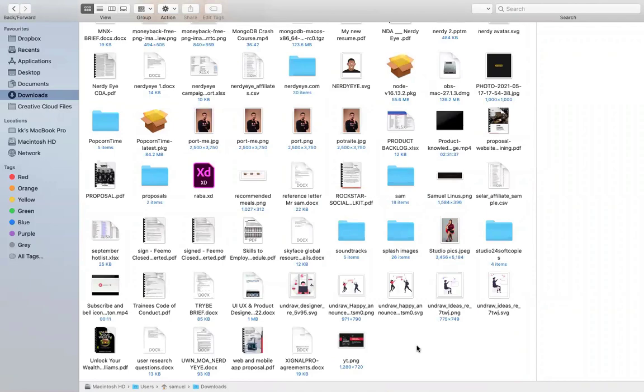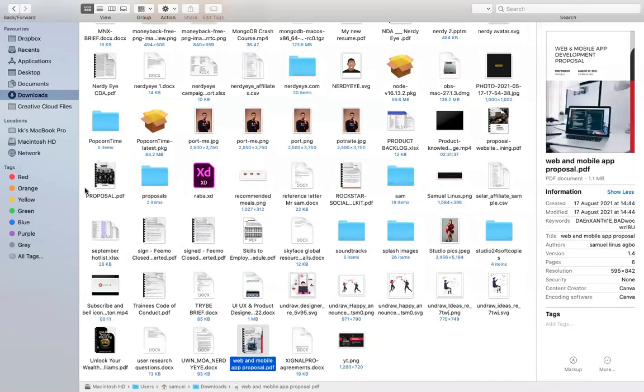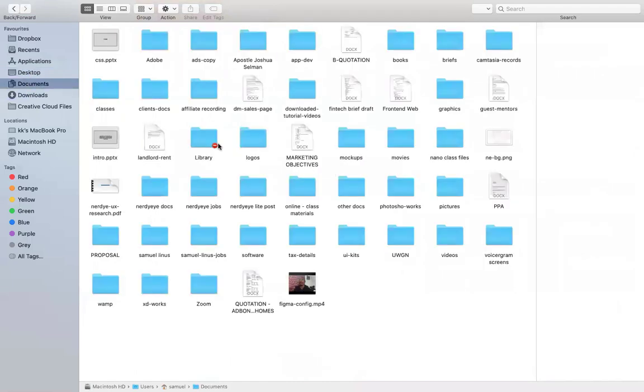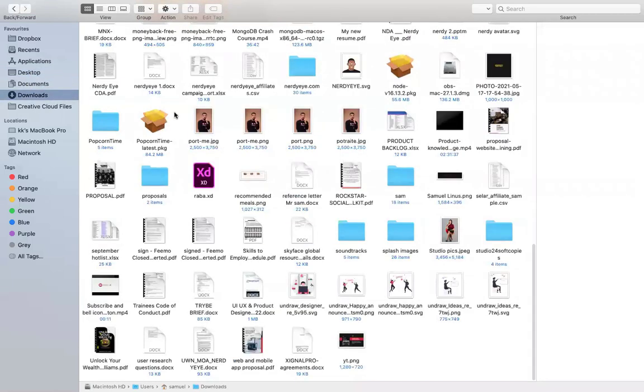Where is this stuff? Oh God. Where did I put it? No, it should be under my downloads. I've never moved it anywhere.